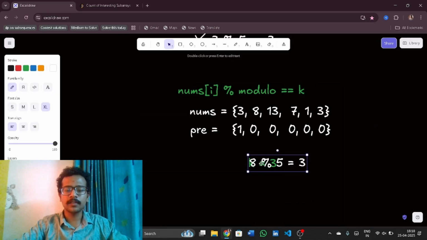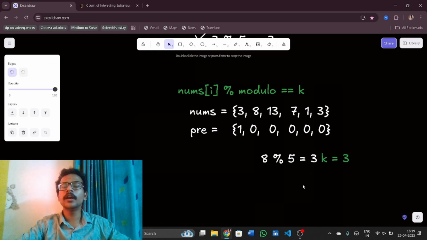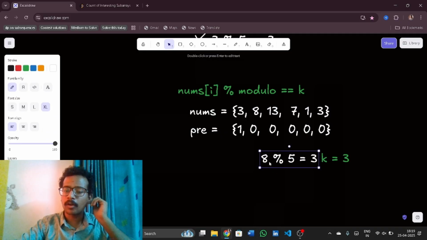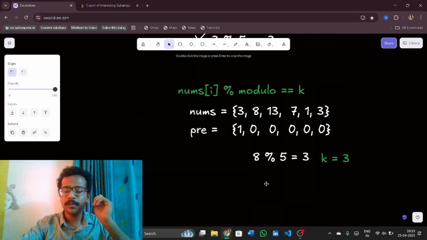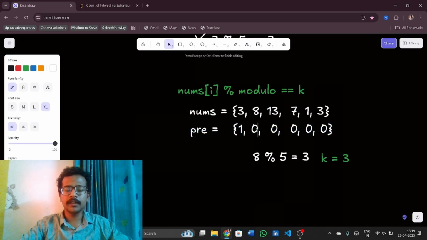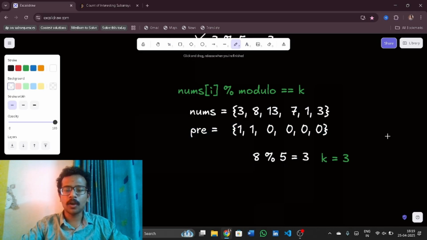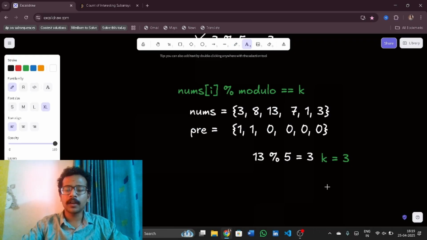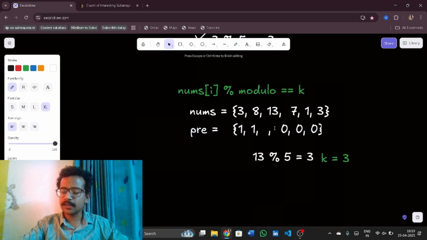Now I am taking this k out. I am checking whether nums of i modulo 5 is equal to k or not. So 8 mod 5 is equal to 3. So I am incrementing the count for this index, right? Now I have 13 as the next element. 13 mod 5 is equal to 3. Is it equal to k? Yes, it is equal to k. So I am incrementing the count.